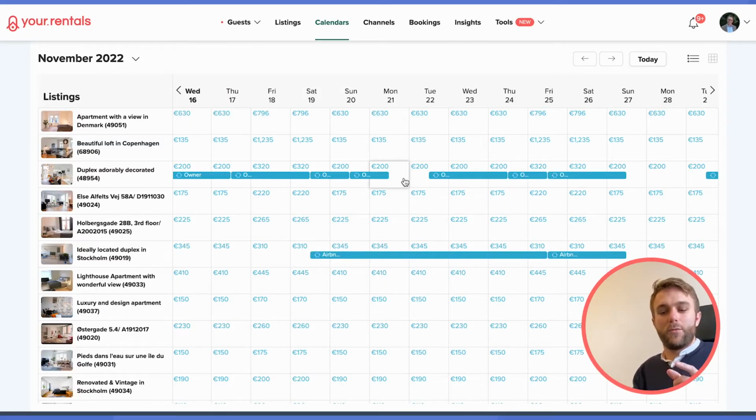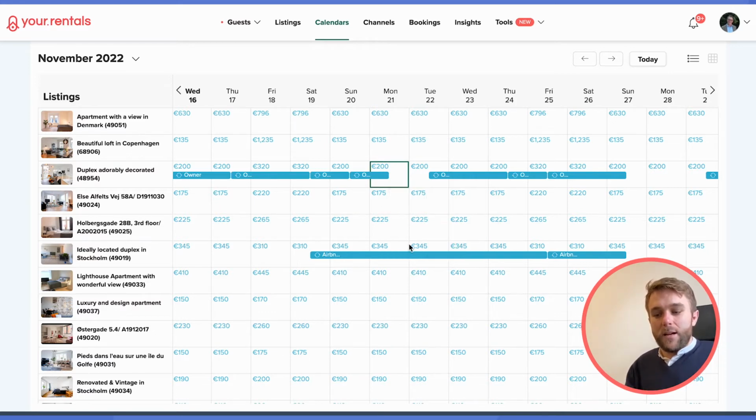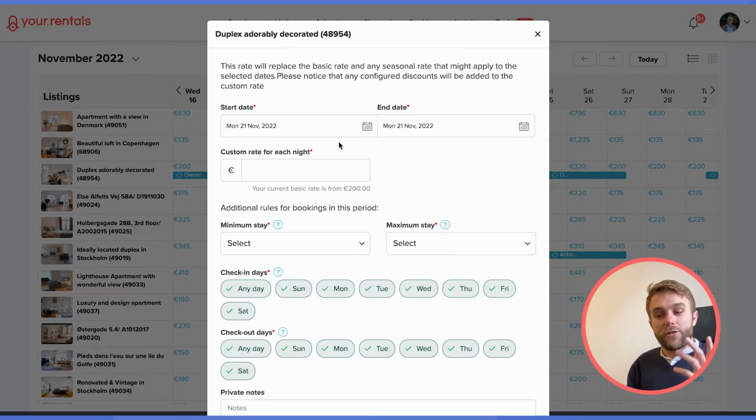Now you might have a smaller opportunity. Here in this example, we have a listing where one night is available between the Monday and Tuesday. There's the same price, but maybe the rules that we've put in our basic rate or in our seasonal rate don't allow people to book only one night. Well, by clicking on the calendar on that specific listing, I can set a custom rate. That allows me to change the price for the night.